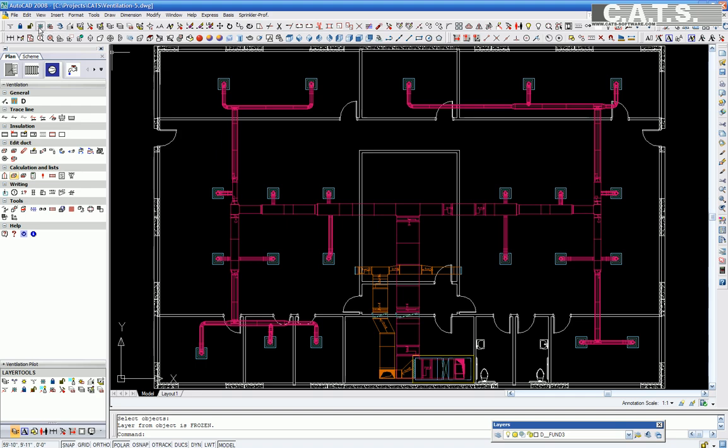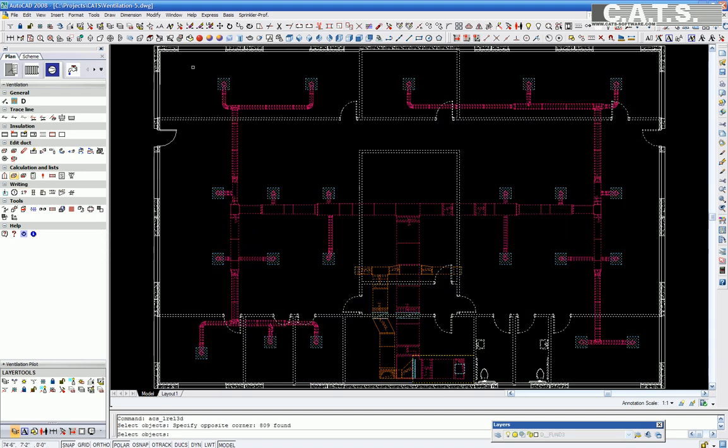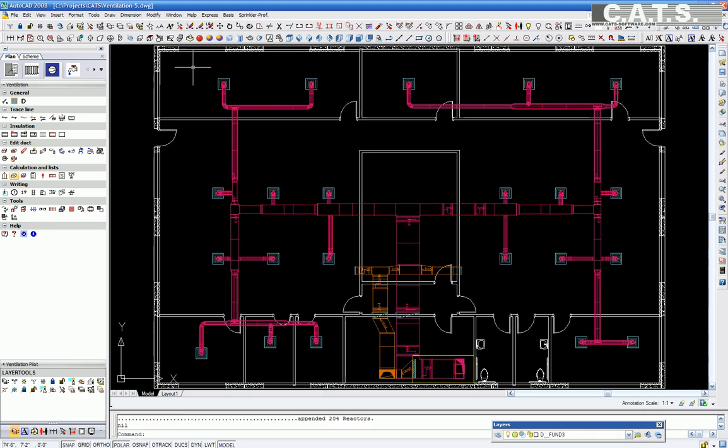We will turn off the sprinkler layer for our calculation. We will also turn off the air handling unit layer as it does not affect this calculation. In the CATS Commander, under Calculations and Lists, we will find Create 3D Components. This step is necessary after altering the design after the changes you have made prior to performing the calculation. Highlight the entire drawing. Select Enter.